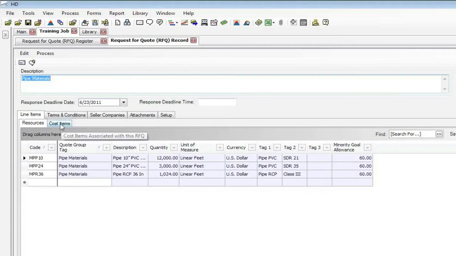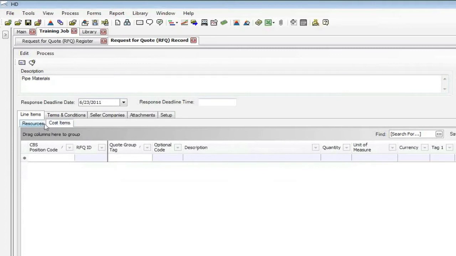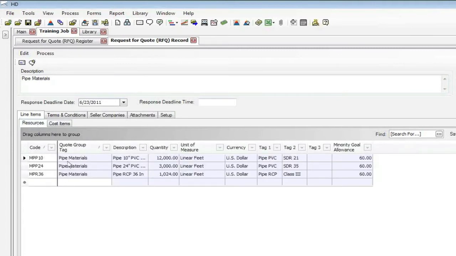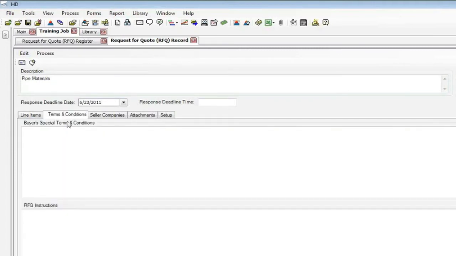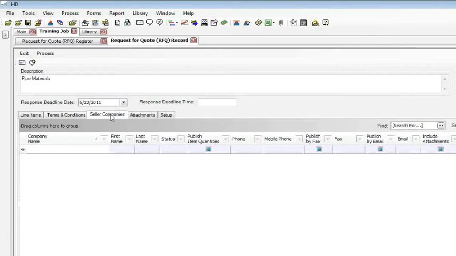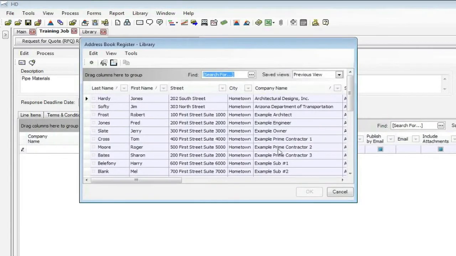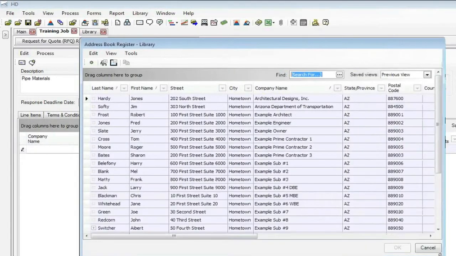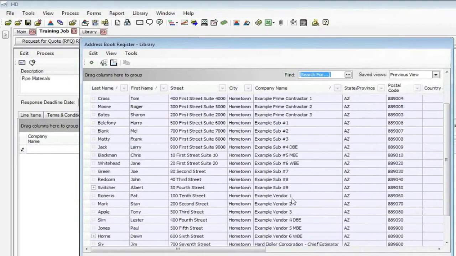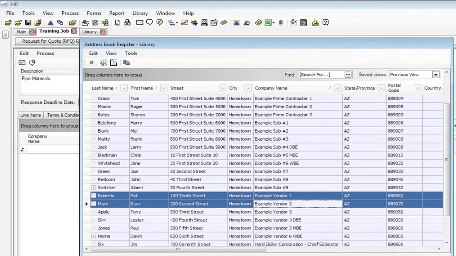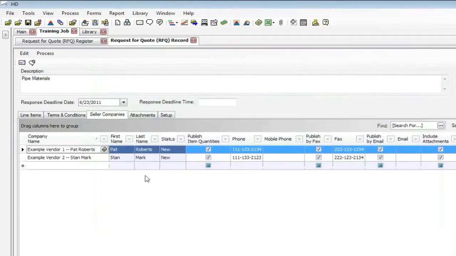Now remember, we take quotes and RFQs on two kinds of items, resources or cost items. In this case, these are resources. The terms and conditions are simply a way to add additional notes. That's all that is. The seller company now decides who you want to send this list of items to. So I'm going to select a few, and in my case, I've got some example vendors that I'll pick. I'll pick this one, and I'll pick that one. I'll click OK, and there they are.